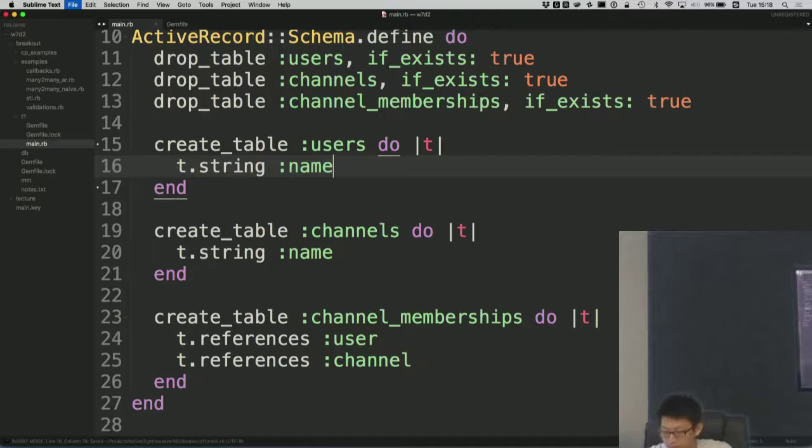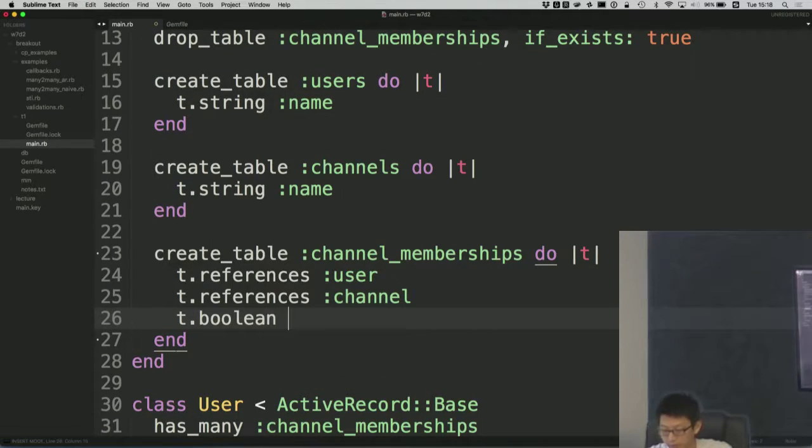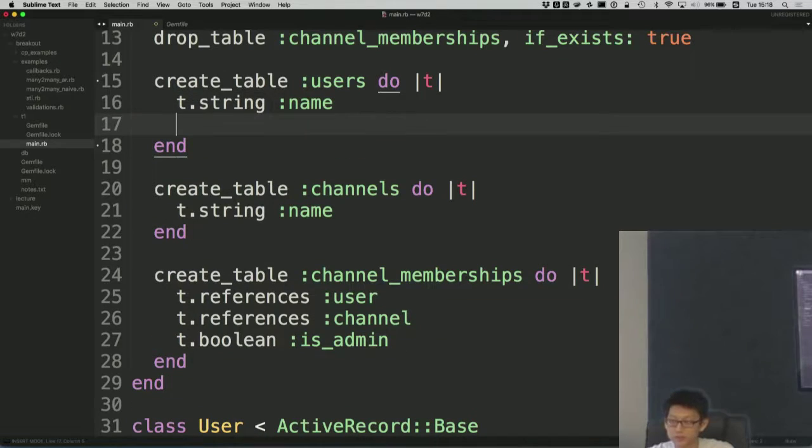But if we have the channel membership, we can now, inside the membership, tell, hey, is this guy an admin of that channel? So that's kind of the main benefit of having a join model. If all you need is a many-to-many relation, sometimes, if it's really simple and there's no extra attribute, I would argue you can just have an array. But for extensibility, always consider the join model.